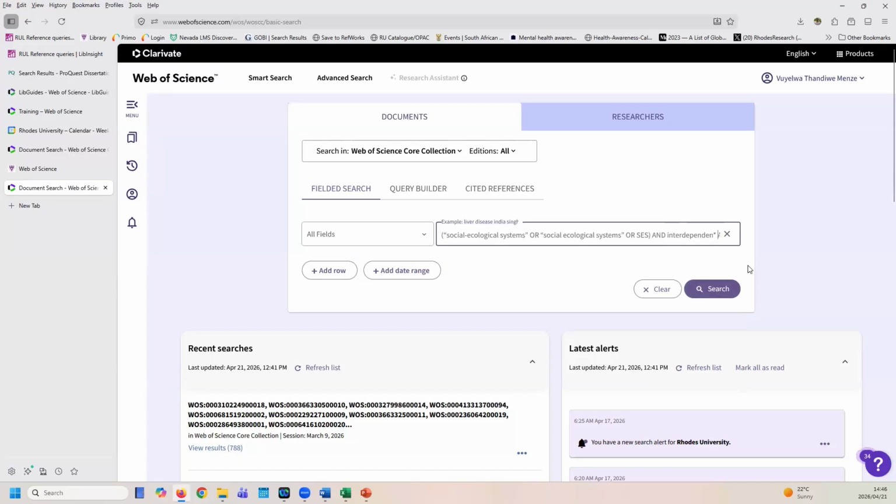I've added an asterisk, so I'm applying truncation. So when I retrieve results, I will get results that have interdependence or interdependent. And I've also used AND as a connector. And finally, within my results, I should have nature or environment or habitat. So these are synonyms, and I've placed them or grouped them within a bracket and connected them with an OR.